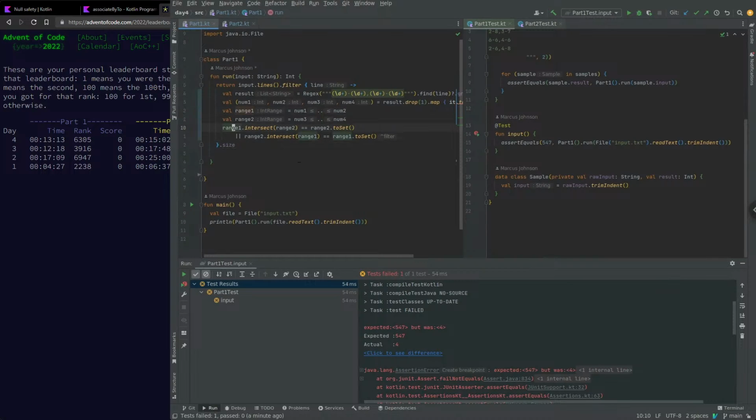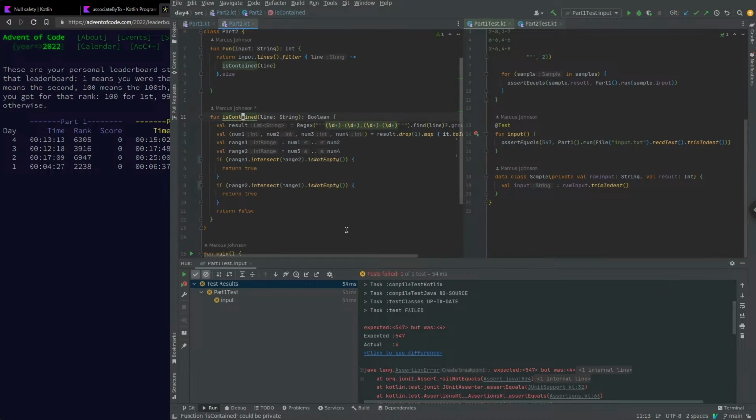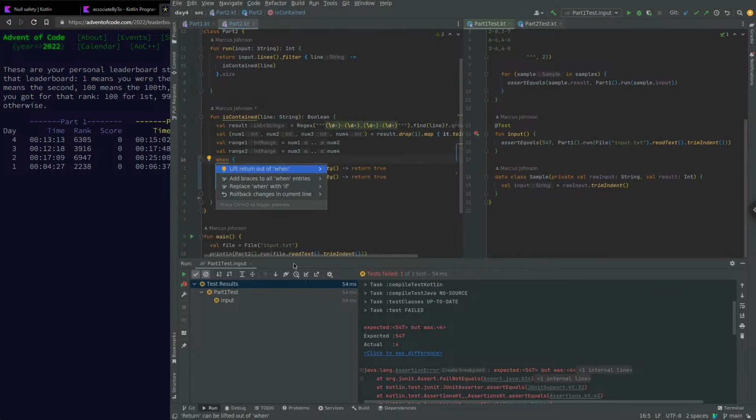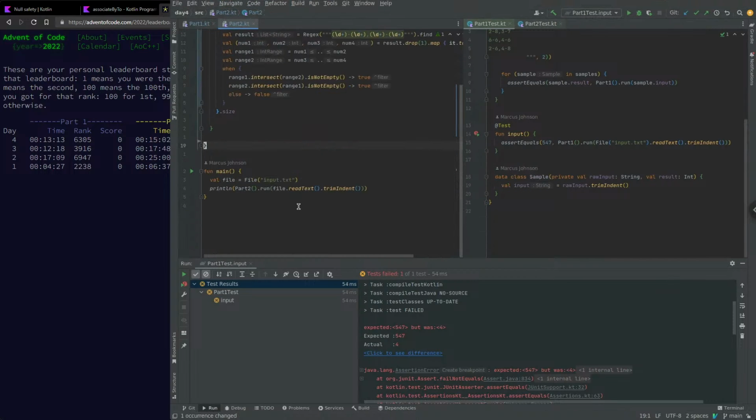Let's apply the same refactoring to part 2. So if you remember, it was converting this guy to a when, right? Get those braces out of here. Hold on, that's remove braces from when. Yeah. Lift the return out. Inline this guy.